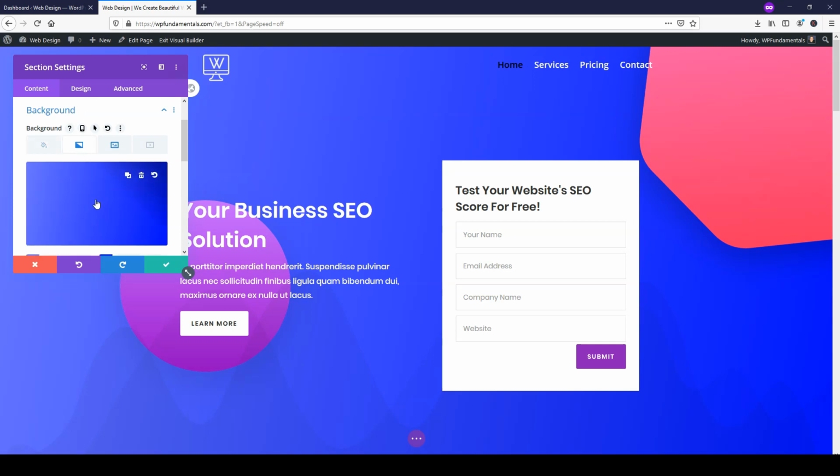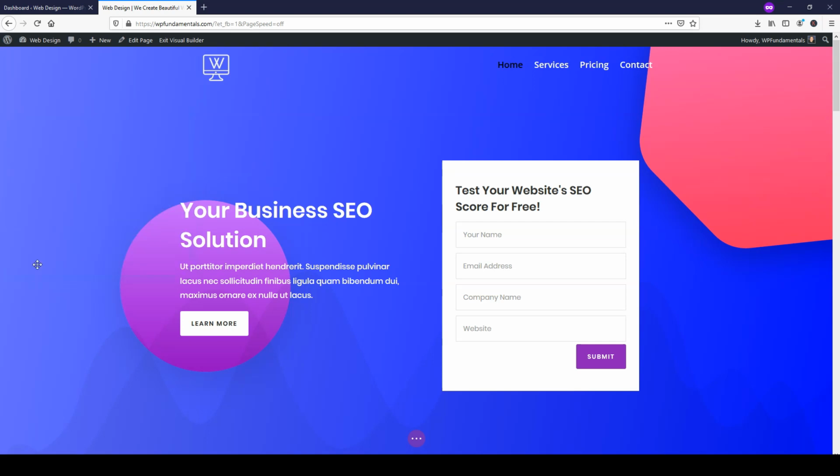So I'm going to leave it as is, but that is how you would change this whole image here on the background at the top of the site. And you could do that throughout the site on each page if you want to. So I'm going to X out of that one. It says discard all changes there.